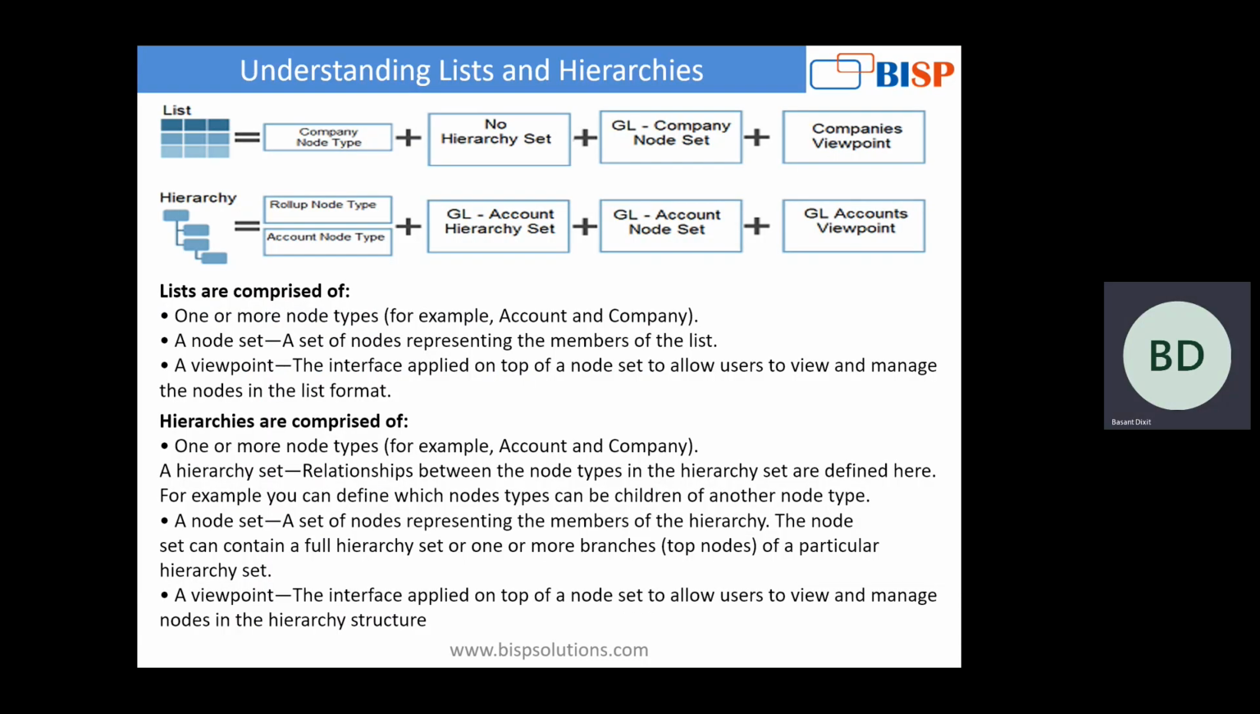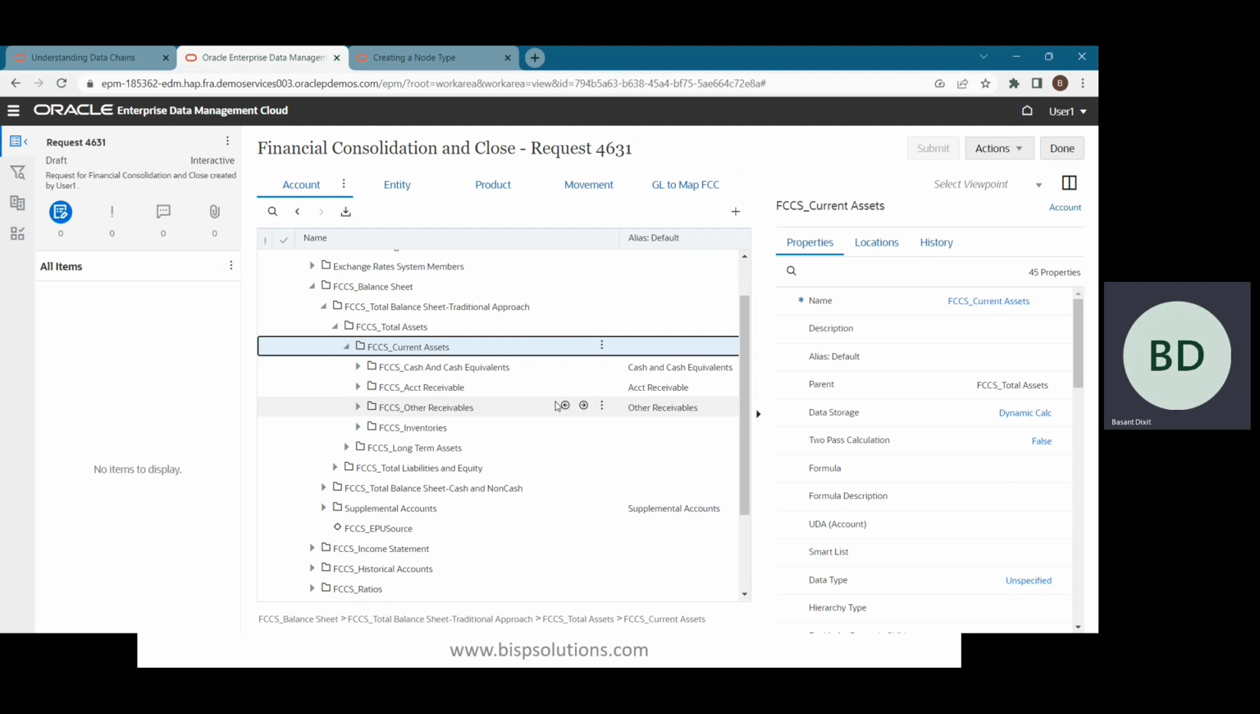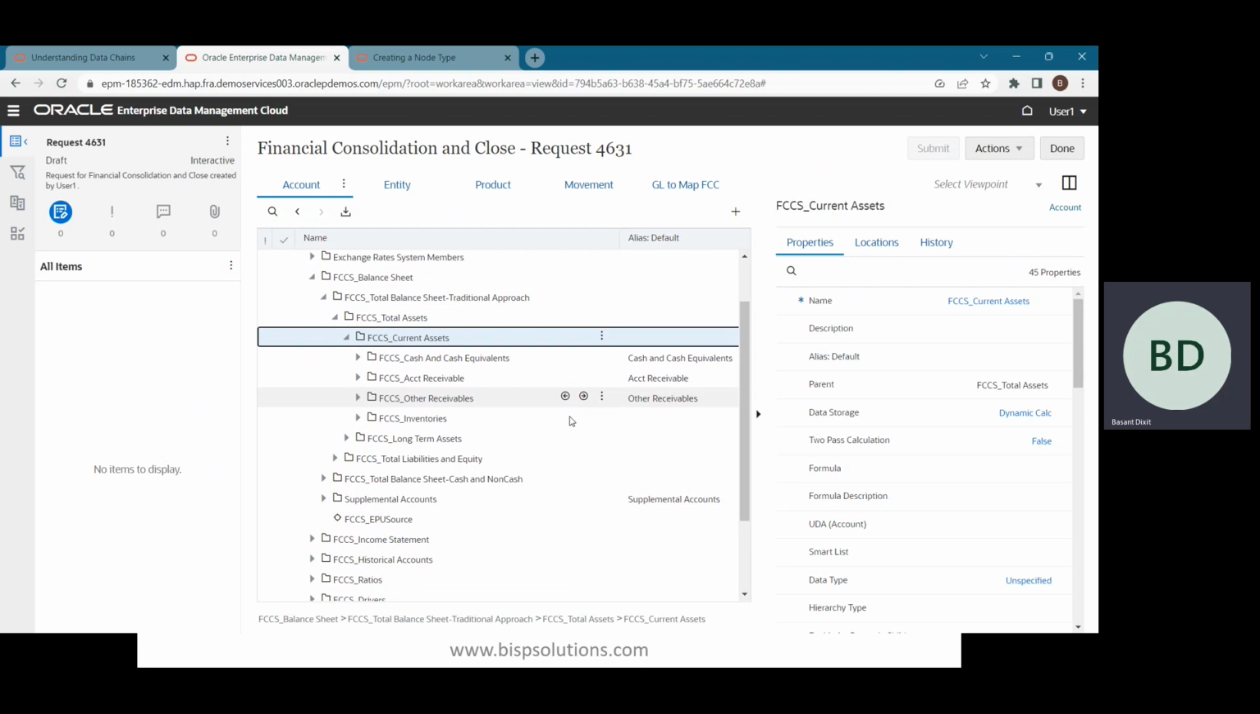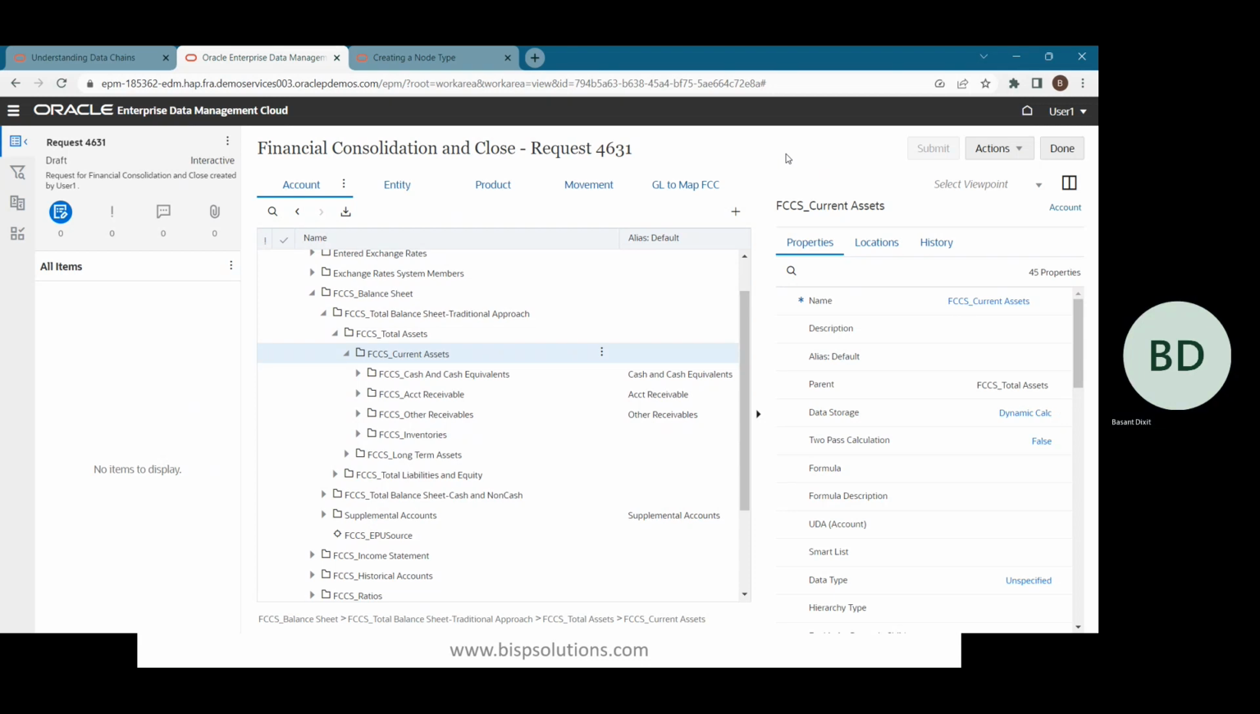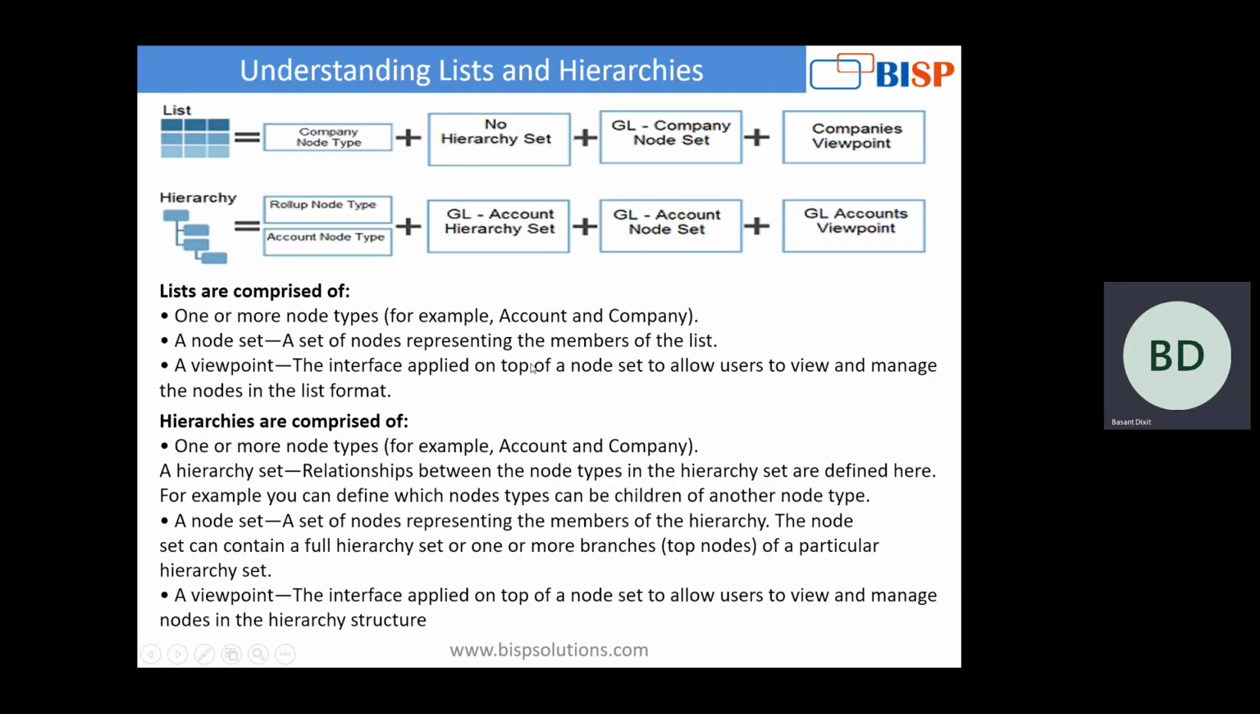So in EDMCS, we can manage both types of metadata. Either it can be list type or it can have hierarchy. And for hierarchy, you know that whatever comes in the child will roll up to the parent, if we have set the data source property. Again, it is more of a far level thing. So for the sake of making it an introductory class, I'm not going deep into it.